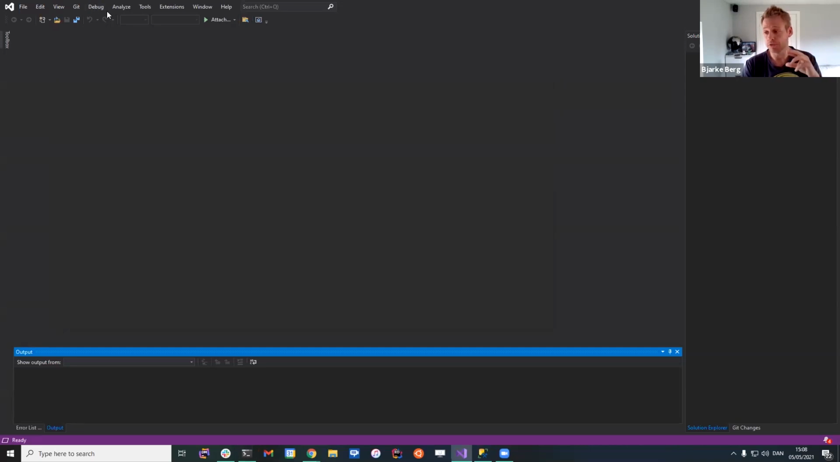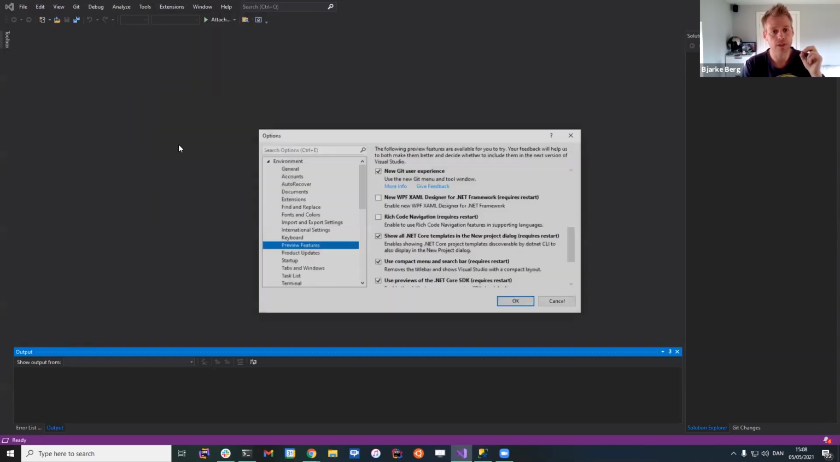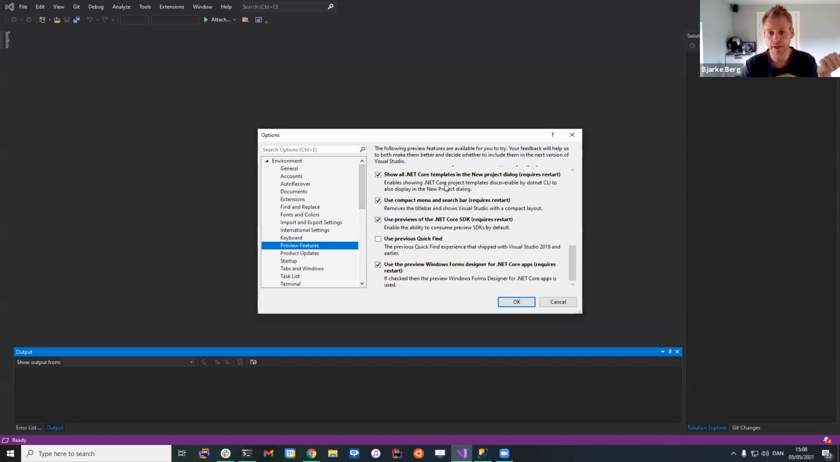Next, I will use Visual Studio, but this feature is only in preview in Visual Studio, so I will just show you how to enable it. You can go to Options, and then Environment and Preview Features. Here you can click Show all .NET Core templates in the new project dialog, and use previews of .NET Core SDKs. If you do not click the last one, it will only show what is available for .NET 5.